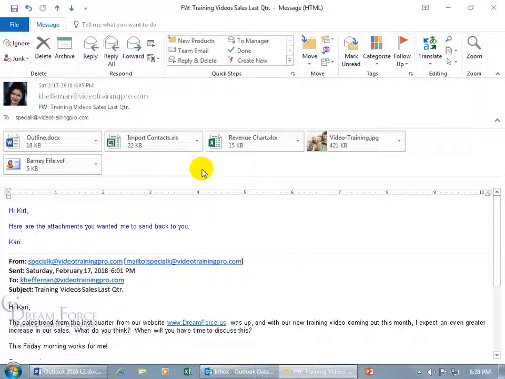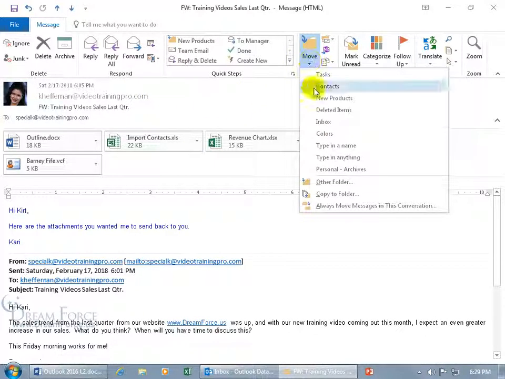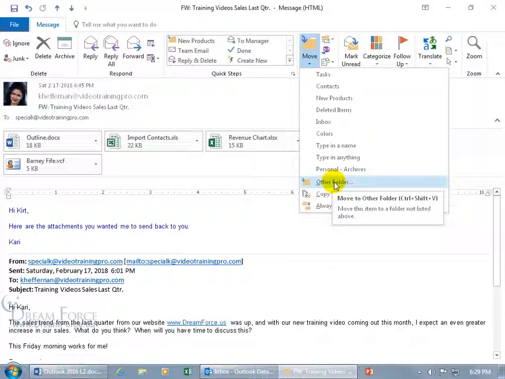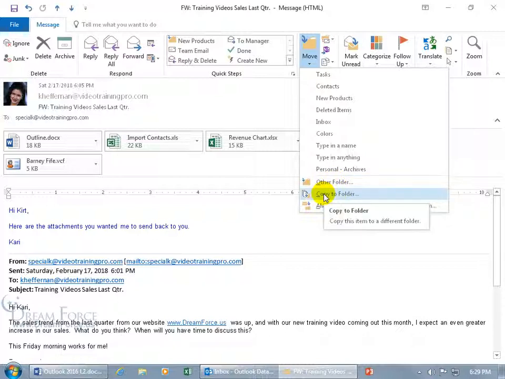And what I mean by that is that with the email message open, if I come up here on the message tab to the move group and I click on the move drop down arrow, there's the option to actually move the entire message into that folder. But for me, I like to keep the original in the inbox for later reference and then just send a copy of it over into the task folder and convert that copy into an actual task.